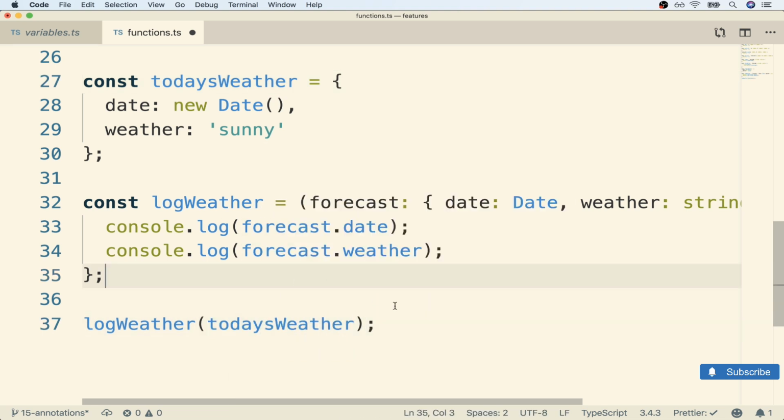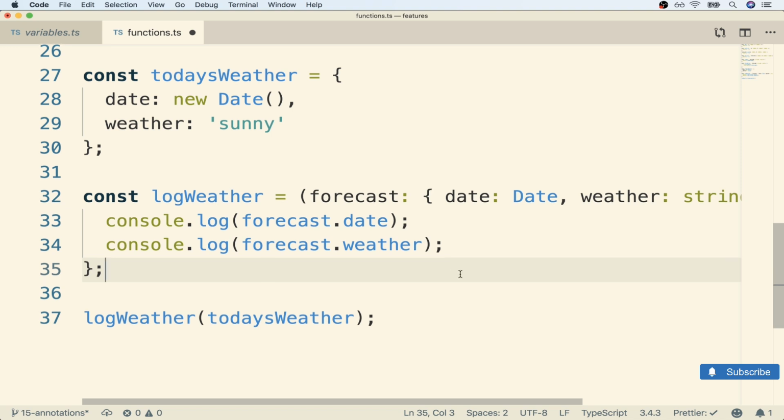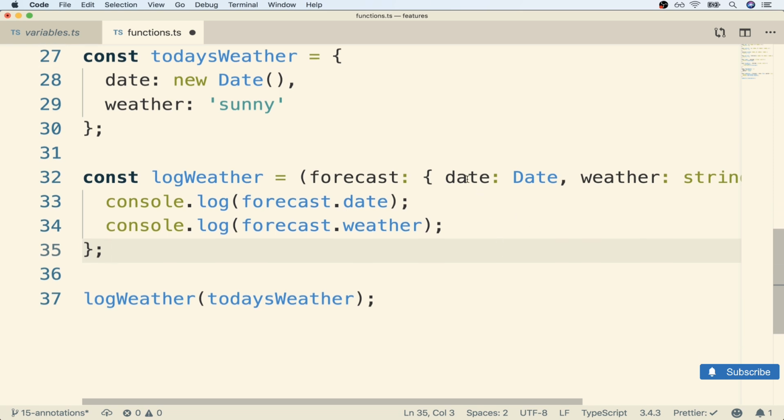Now it's better. All right, now one little optimization we could do here would be to use a little bit of ES 2015 syntax and attempt to destructure the date and weather properties out of the forecast variable right there. So in other words, rather than having to refer to forecast.date and forecast.weather, I want to just pull those two properties directly off inside the argument list.